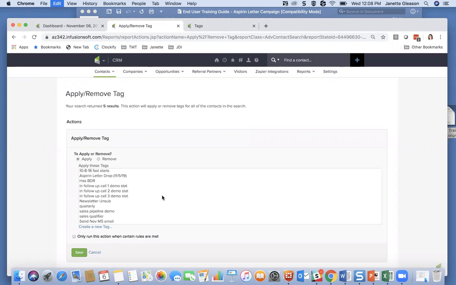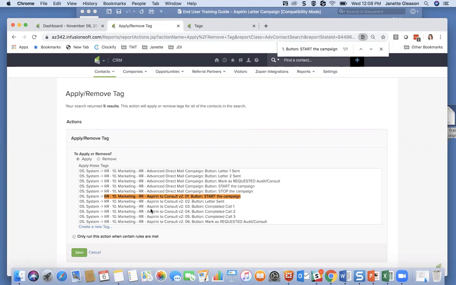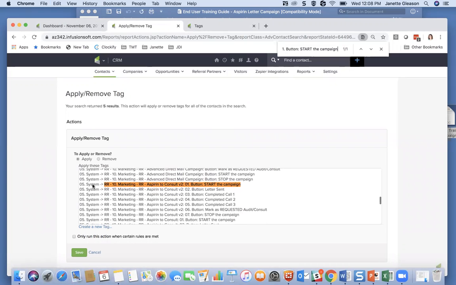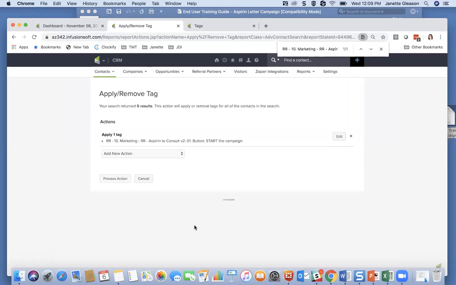I'm going to do a Command F here to search, and I'm going to paste in the name of that tag. When we start a group of contacts in a campaign, there are 4 things we look for in the tag name. First, it's a system category. Then I always double check the name of the campaign. We're looking for the word button and the word start. So I'm going to go ahead and select this tag and then click Save.